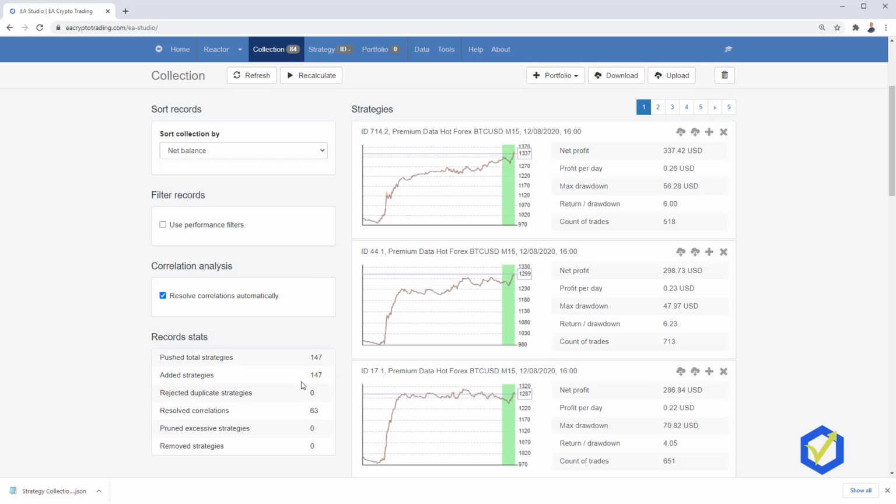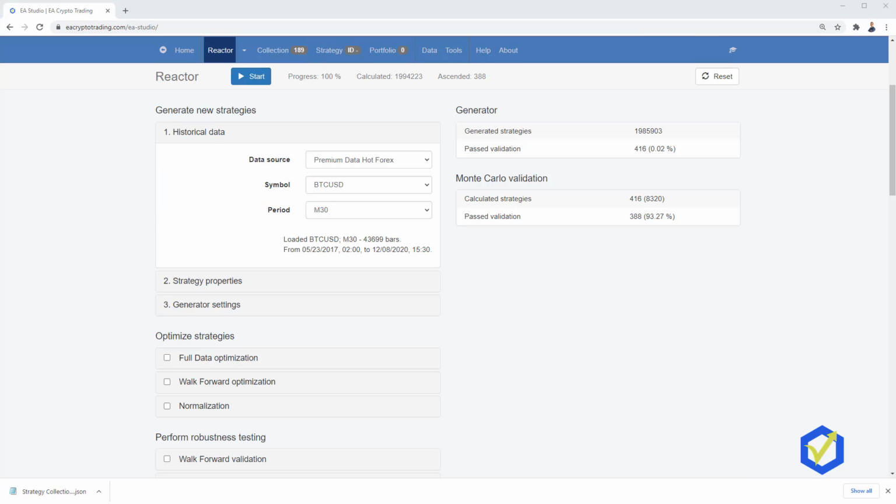If I click on it, you will see that I have resolved correlations, which means that the correlation analysis removed strategies that are similar with similar trading rules or have similar equity lines. So all of these strategies are different. This is the idea when we trade many expert advisors or robots in one account to trade with different strategies. And as well, that's the reason why I do M15, M30, H1, 3 different time frames.